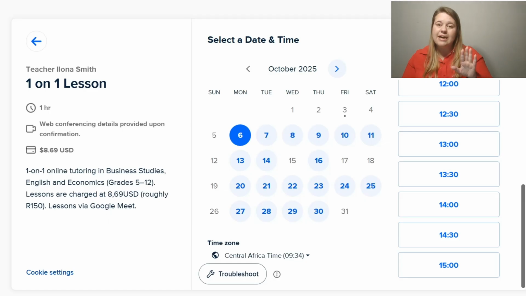And you'll see that it's roughly 150 Rand, but it is through PayPal. So that's why it's showing as US dollars. So it is set at $8.69. And at that time, it was 150 Rand. So obviously with the exchange rate, it could fluctuate and change a little bit.